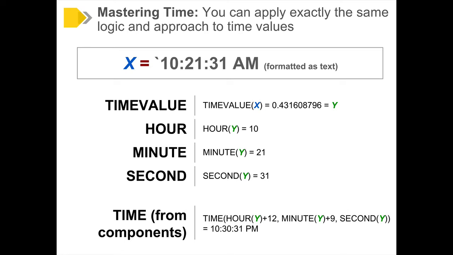And just as you can use the date function to combine a hodgepodge of individual date elements, so you can use the time function to combine a hodgepodge of individual time elements. In this case, we'll start with a time serial and add 12 hours and 9 minutes to give you the answer of 10:30 p.m.